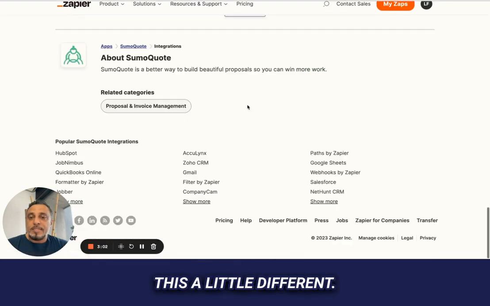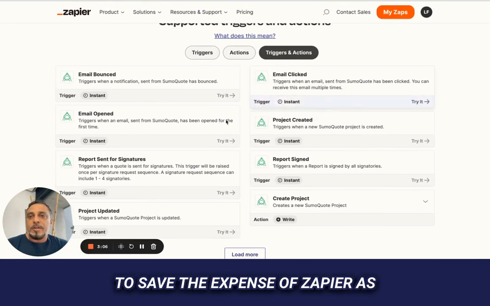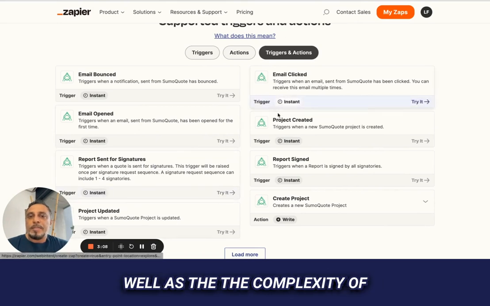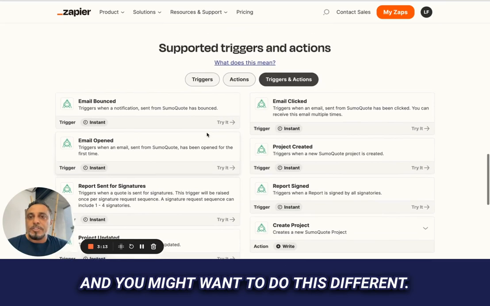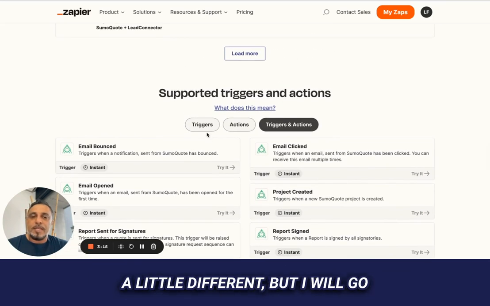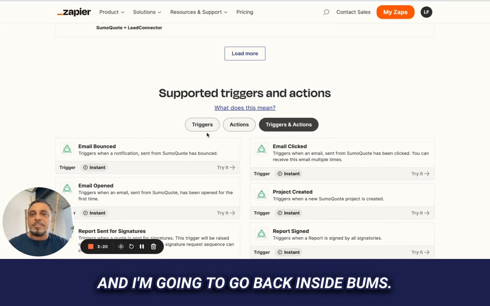But we're going to do this a little different. We're going to try to leverage the power of BUMS and skip Zapier to save the expense of Zapier, as well as the complexity of having 2-3 things involved. And you might want to do this different. I can't tell you, everyone's a little different, but I will go ahead and do it my way here. I'm going to go back inside BUMS.